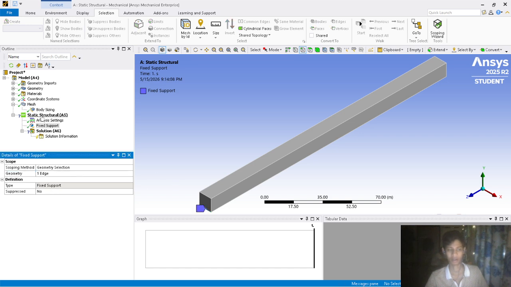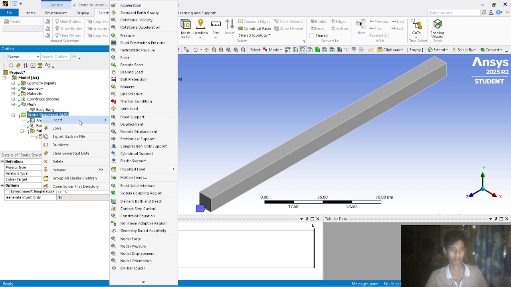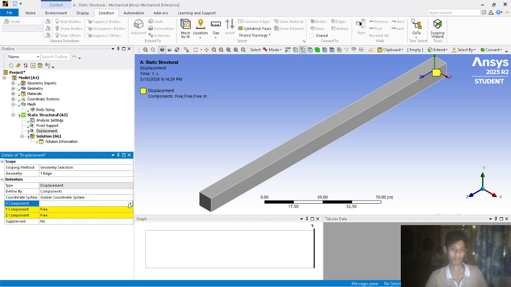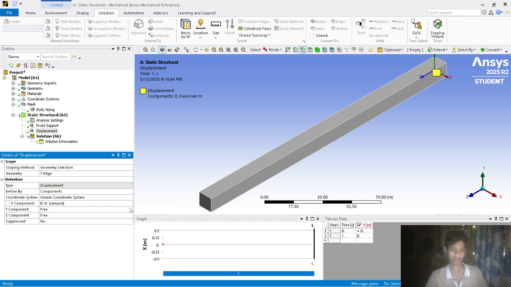Now for the other support, same process: right click, then click displacement, then select this x-axis edge, then click on apply. Here x and y are constant, so no movement in x and y, so it becomes 0, 0, and the z-axis is free. So x is constant, y is also constant, and the z component is free.